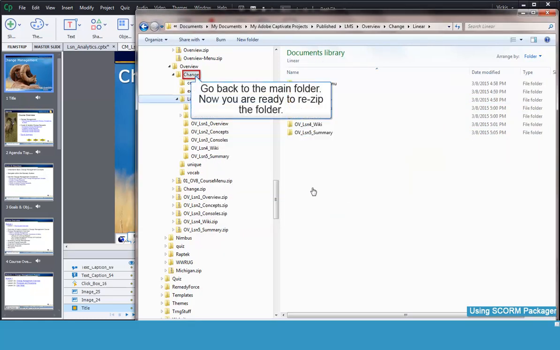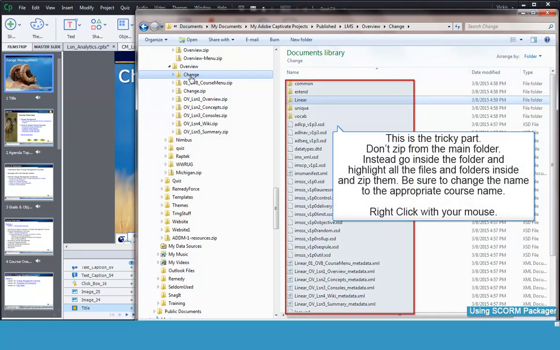Now, we'll go back to the main folder and re-zip the package. This is the part where most people mess up. You cannot repackage this by just zipping the main folder. That will not load correctly in the LMS. You need to open the main folder, then select all of the files and folders inside that folder. Then, right-click with your mouse to re-zip them.